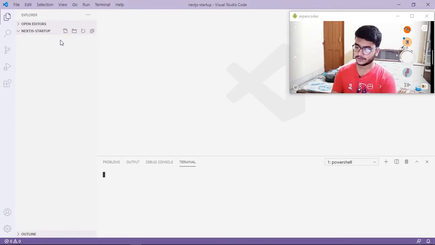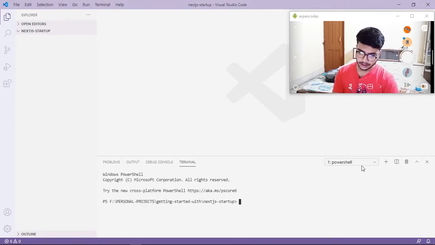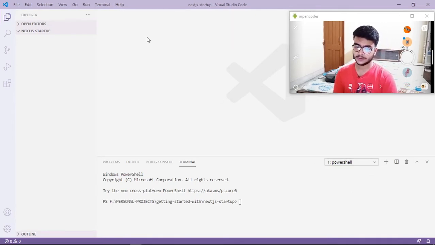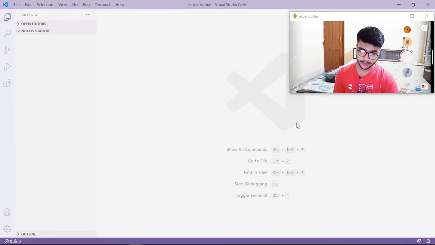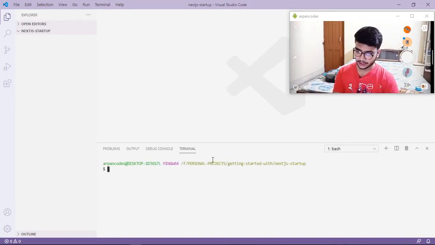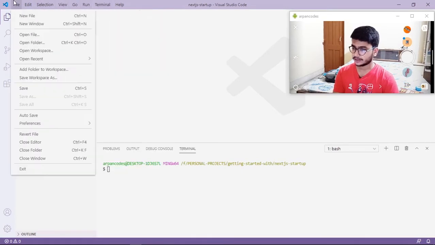Okay, we have to open our terminal. I'll switch to Git Bash as they said. If you haven't installed Git, you should install it.